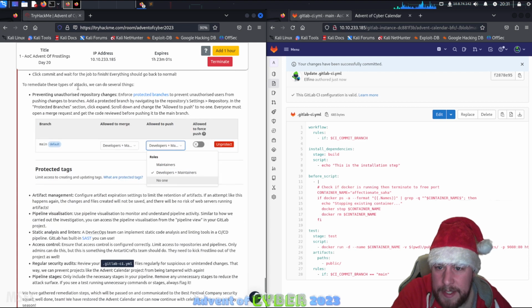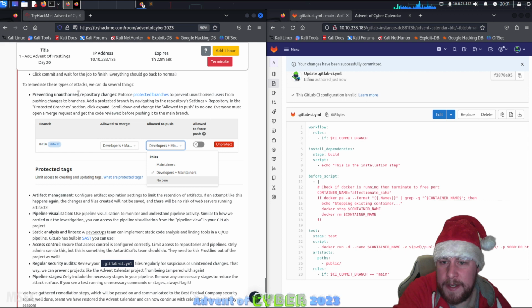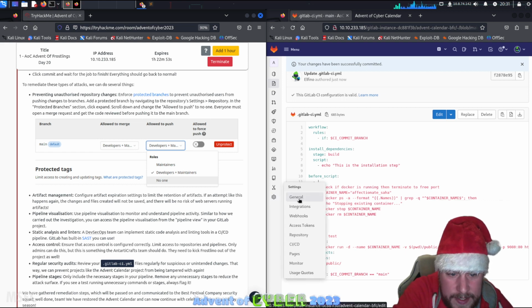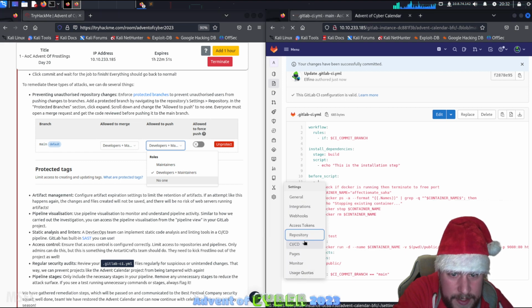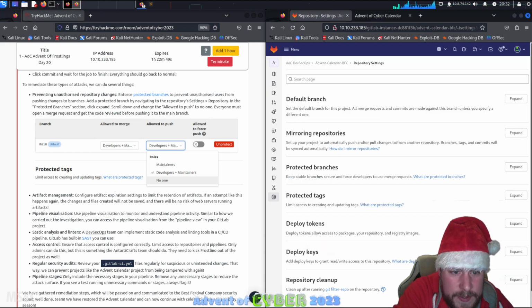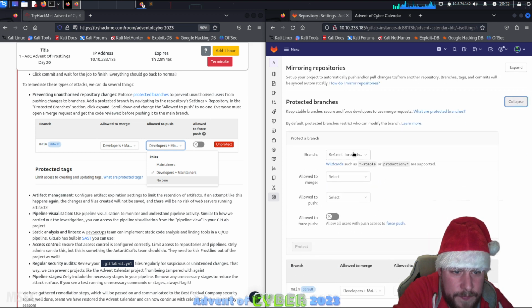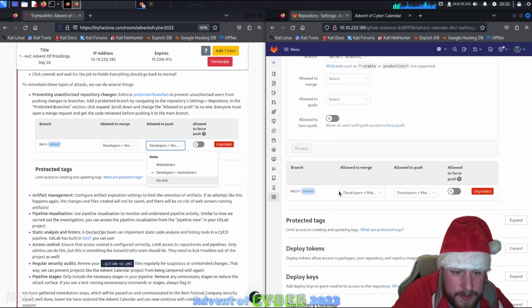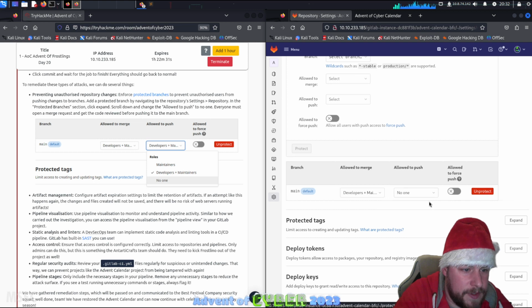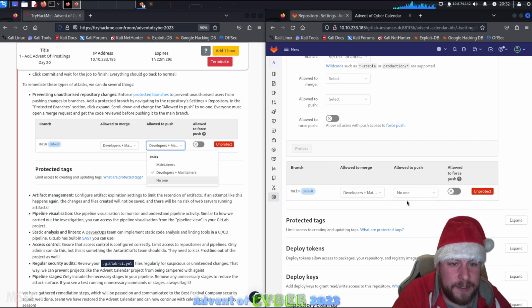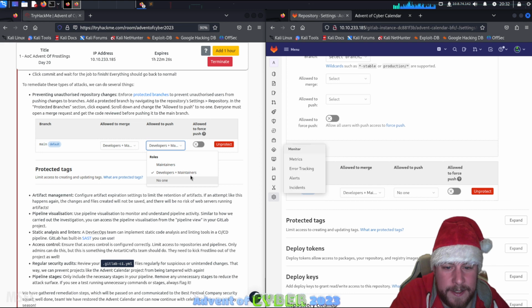And then to remediate these types of attacks, we can do several things. So we can prevent unauthorized repository changes. So we'll enforce the protected branches. If we go to settings, repository, protected branch, there we go. So we want who is allowed to push. It should be whoever is going to review the change should be allowed to push. In this case, we'll make it no one, because the person who didn't do the code review is getting revoked as well.